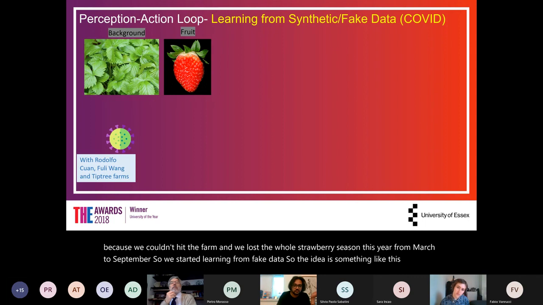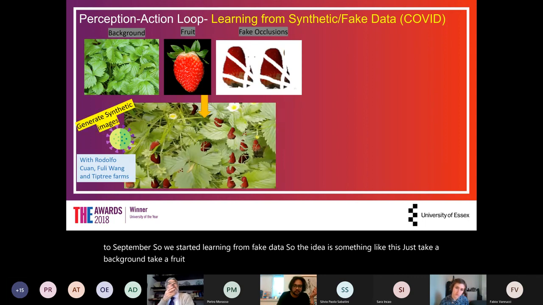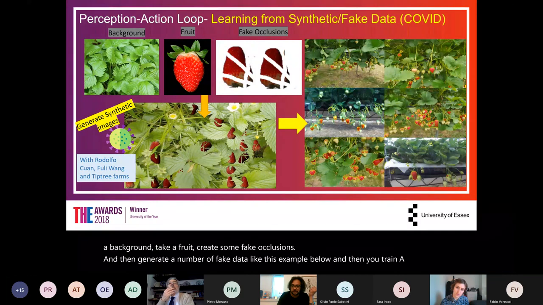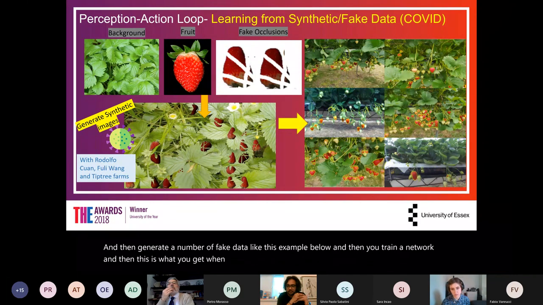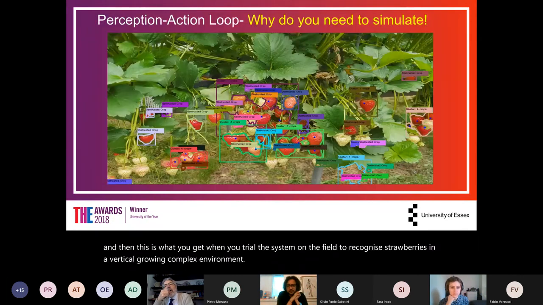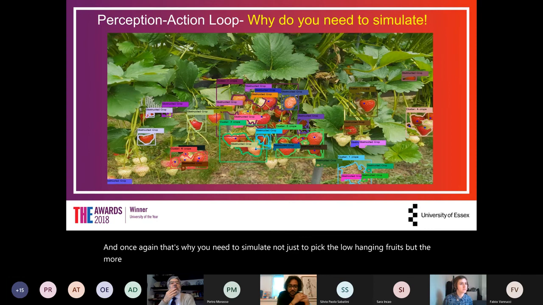Just take a background, take a fruit, create some fake occlusions, and then generate a number of fake data like this example below, and then you train a network. This is what you get when you trial the system on the field to recognize strawberries in a vertical growing complex environment. And once again, that's why you need to simulate, not just to pick the low hanging fruits, but the more complex ones. This is how it looks.